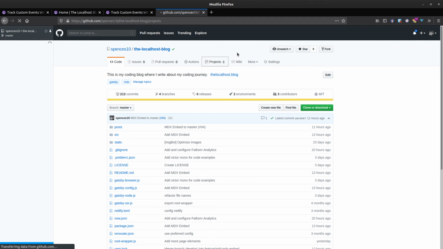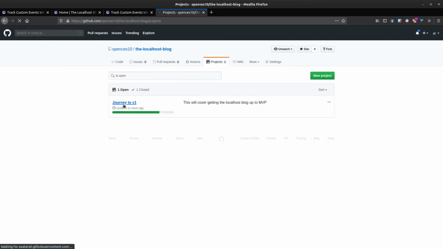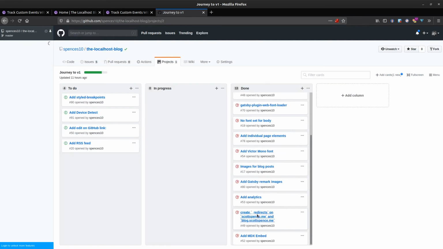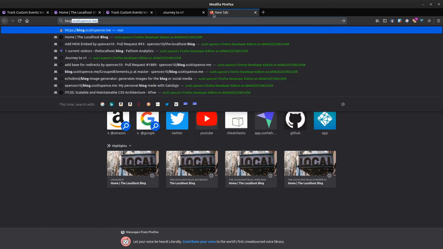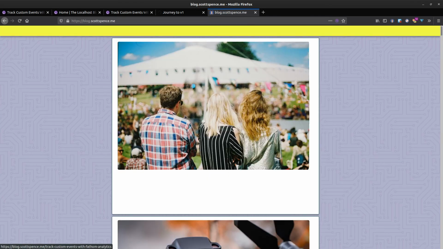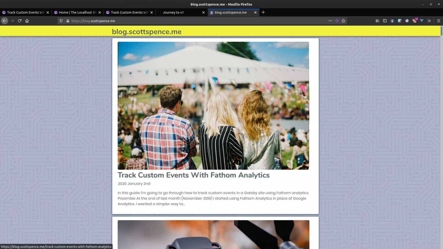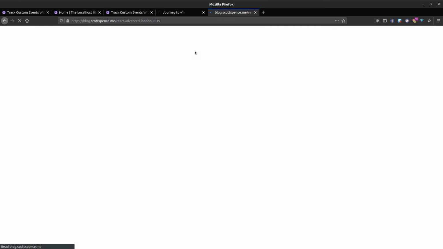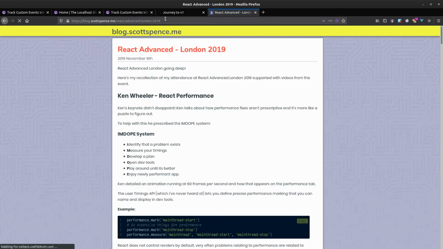So on the GitHub project, we've got quite a few we worked through the other day. I think the biggest thing from yesterday was create these redirects, which I did on blog.scottspence.me. So we can go here currently, which is just like a one-for-one representation of what's on here, but when we click on a link, this should redirect us here.